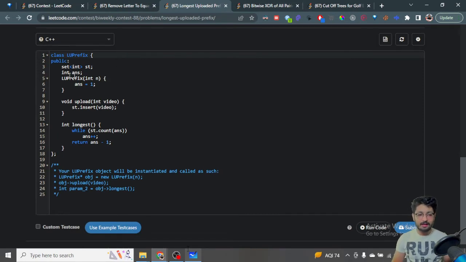Just make a set. The answer variable stores the continuous prefix that you have. Answer is initialized with 1. Then whatever video you upload, just insert that video inside the set. Then let's say you want to find the longest continuous prefix that is uploaded. Before returning the answer, do a while loop over this set: my answer is, let's say, 1, does 1 exist in the set? If yes, increment the answer by 1.